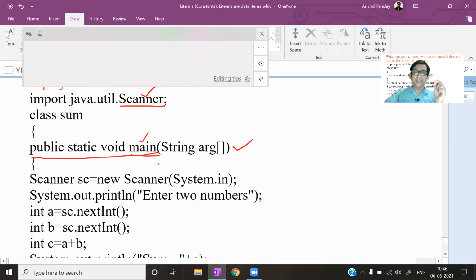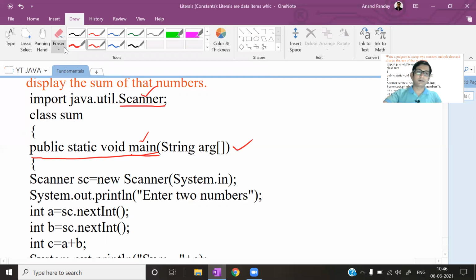Okay, and the existence of the main function is compulsory in the program. Means if the main function is not there in your program, it will not run in the computer. ध्यान रहे, मेन फंक्शन अगर नहीं हुआ तो कंप्यूटर में तुम्हारा प्रोग्राम रन नहीं करेगा.